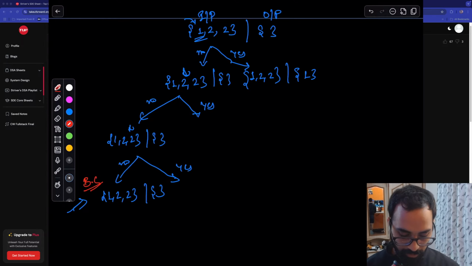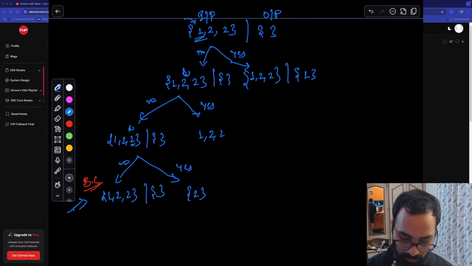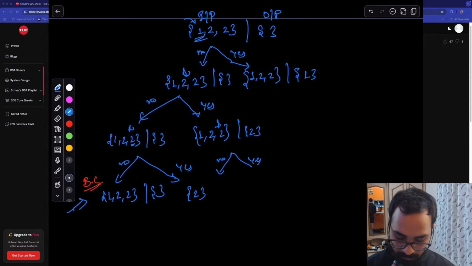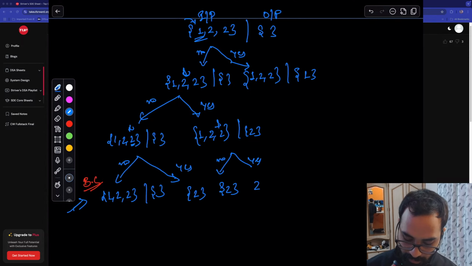So here I will write only outputs. Here the output, if I take this element, will be 2. In this scenario, if I take this, my input is still this one and my output will be 2. Here again no and yes. If I don't take this element, my output will be 2 here. If I take this element, my output will be 2 2. No and yes.